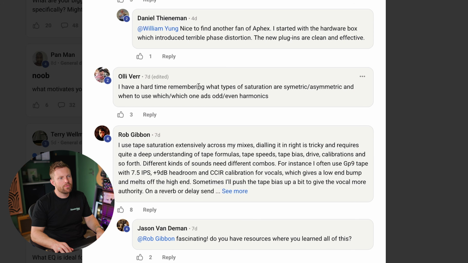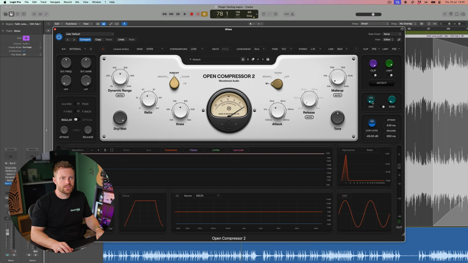I have a hard time remembering what types of saturation are symmetric or asymmetric and which one adds odd or even harmonics. One easy way to know this, if you are an Open Compressor user, is you can actually see this in the oscilloscope. So when we add odd harmonics, you can see there's a pretty symmetrical shape to the wave. When we add even harmonics, you can see how it's kind of asymmetrical. So symmetrical is odd, asymmetrical is even.